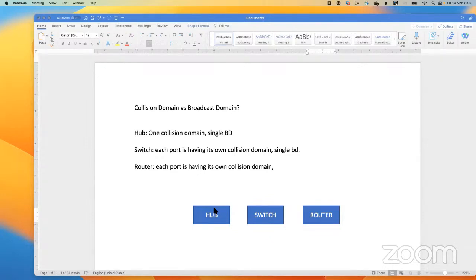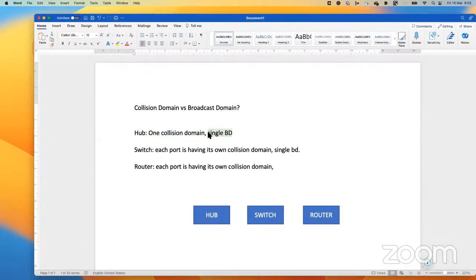Do you agree? Okay, so that's why we can give an analogy that we are all connected to a hub. At a time, only one person can talk. We are all in a single collision domain and a single broadcast domain. If I am saying anything, everybody on this Teams group or Zoom meeting can listen to or receive that data. So we are all in a single collision domain and a single broadcast domain. Okay, this analogy is fine.